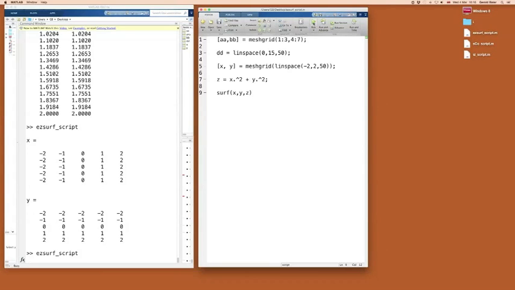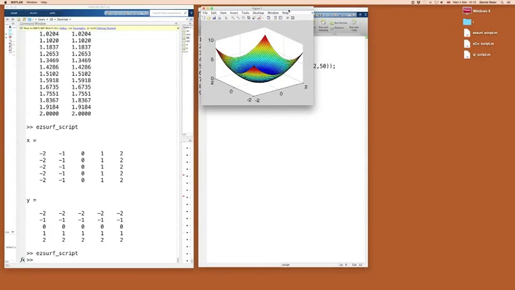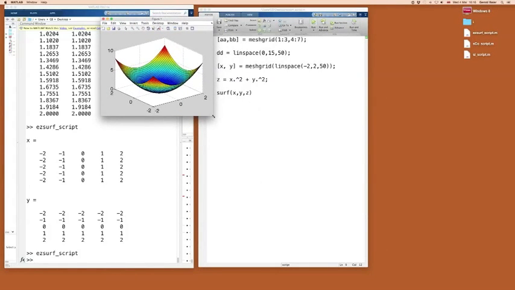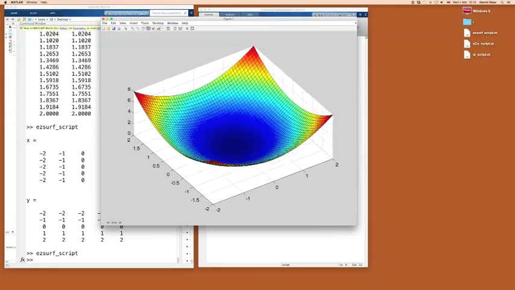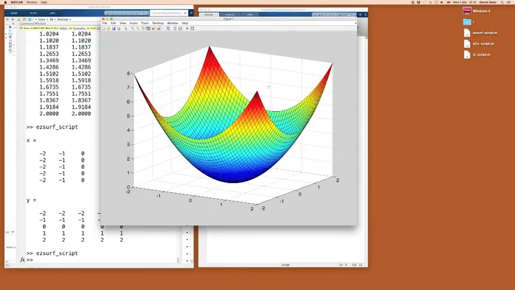So let's run this. If I make this window bigger, we can see that this is our three-dimensional plot of the system. And actually, MATLAB's quite fun, so we can click on this rotate button on the toolbar, and then we can rotate it to our heart's content.